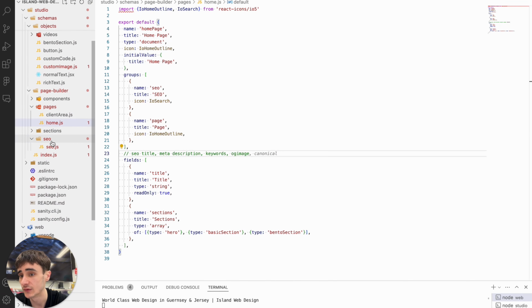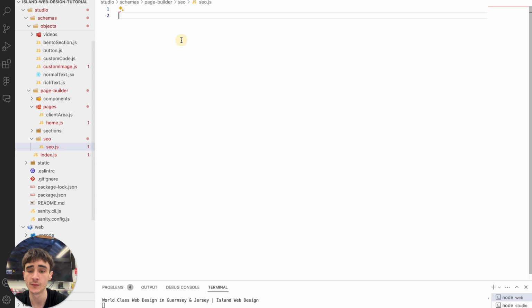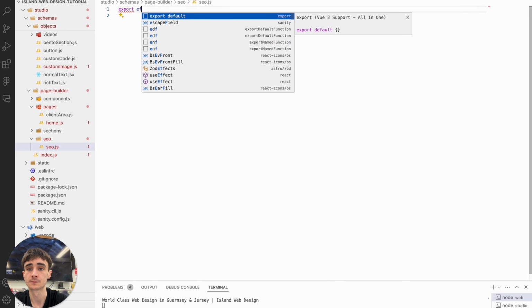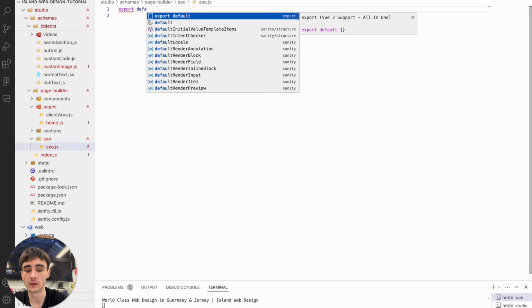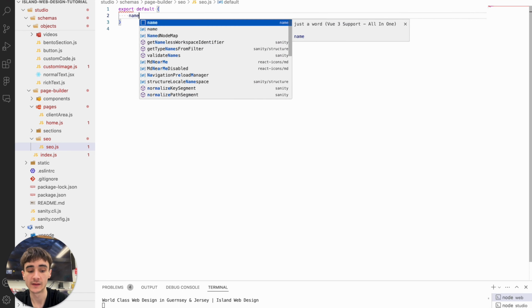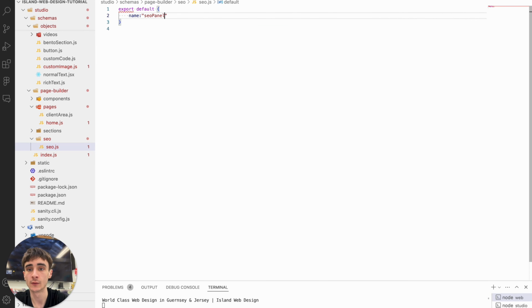So you just want to come into your schemas, SEO.js, this is called. And at the top I'm going to say export default, excuse my spelling, name, SEO panel. We don't want to call it SEO because that's going to be the name of the document that's referenced in. Title will be SEO. Type will be object. It could be a document. We sometimes use documents so we can reference them and make them reusable, but for the sake of this, we're going to do objects, and I'm going to show you all about reusable documents in a future video.